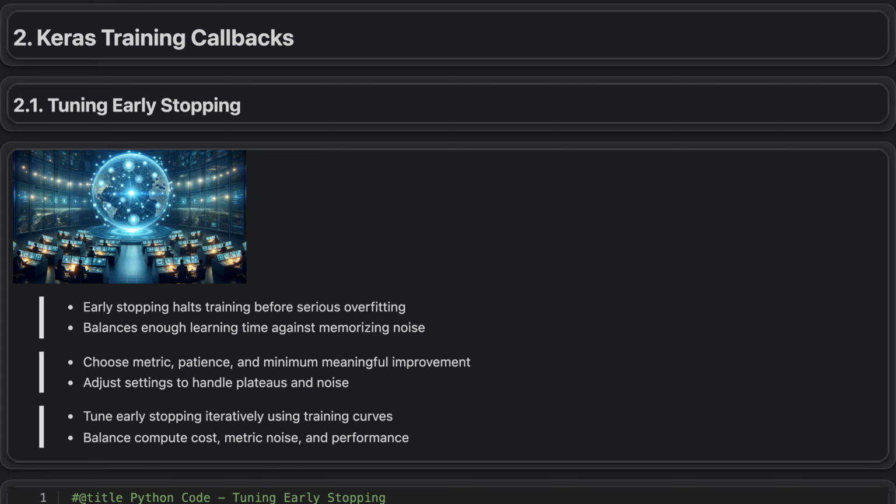Keras training callbacks, tuning early stopping. Early stopping is a technique that monitors a metric like validation loss or accuracy during training and stops the process when additional epochs no longer bring real improvement. It helps prevent overfitting, where the model starts memorizing noise or quirks in the data instead of learning general patterns. This is especially important with noisy or limited data, such as in predicting hospital readmissions. The key idea is to find a balance between training long enough for the model to learn well, but not so long that it begins to overfit.